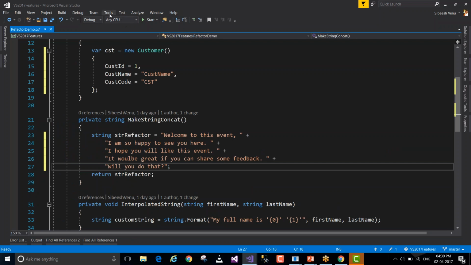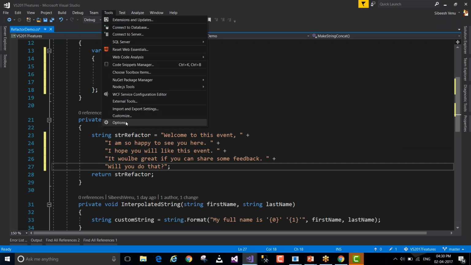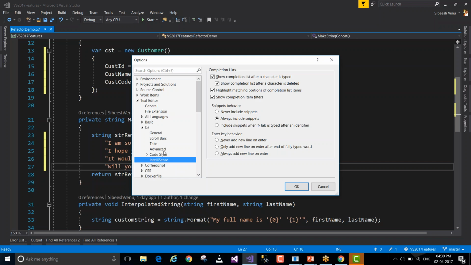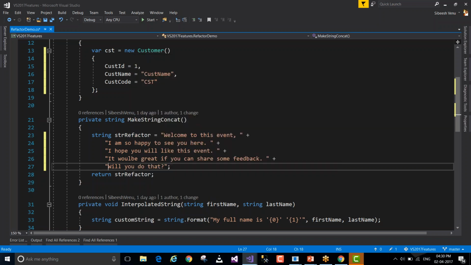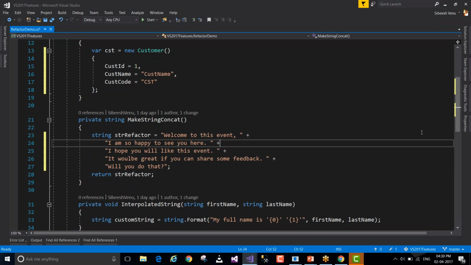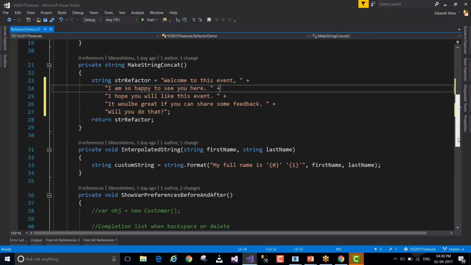For this, you must enable this feature in Tools options. Go to Text Editor, C#, Advanced, Split String Literals on Enter. This should be checked for availing that feature. I'm just gonna go and click OK. This is refactoring demo number 2.